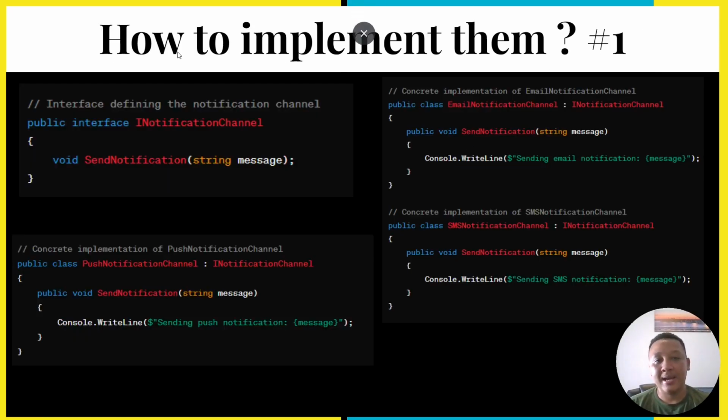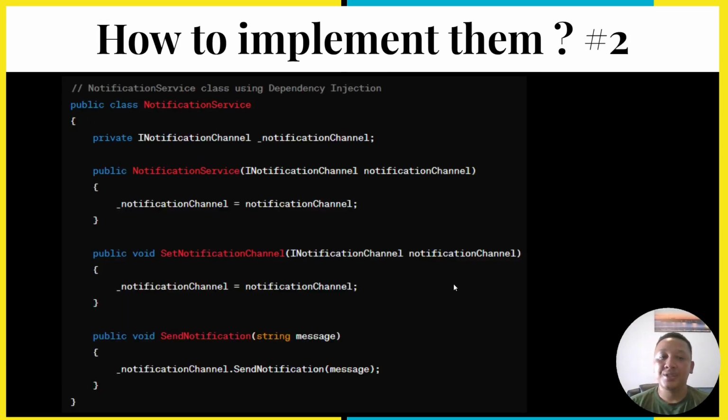So here we have some sort of a notification service that is able to send a notification. We have three different implementations for them. We have a push notification, we have an email, and we have an SMS. Each of these sending out the notification. Then we have a notification service, and this notification service just takes in the dependency, and then it sets that dependency into a private field. This is what we often refer to as constructor injection. We're injecting the dependency through the constructor.